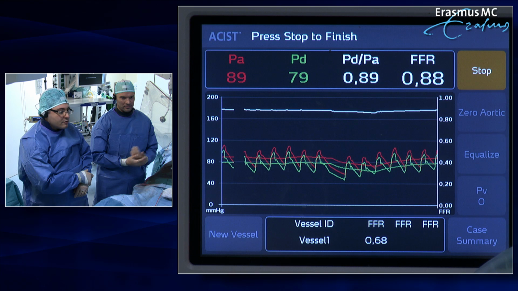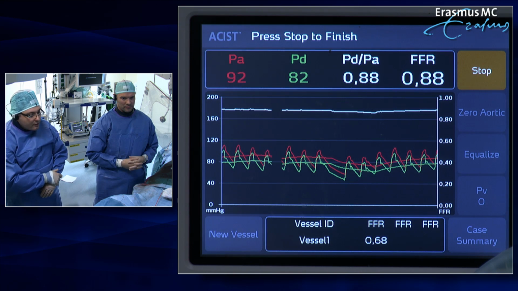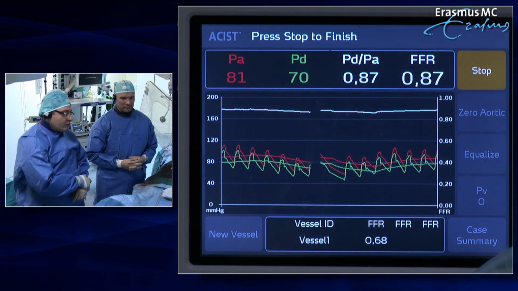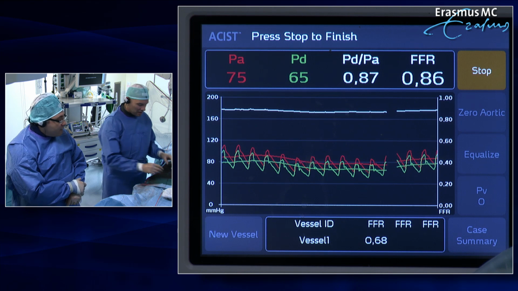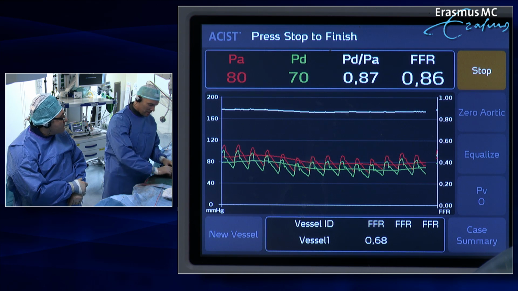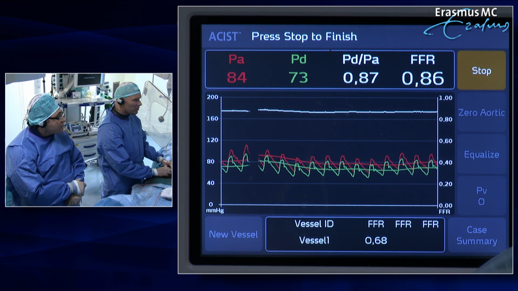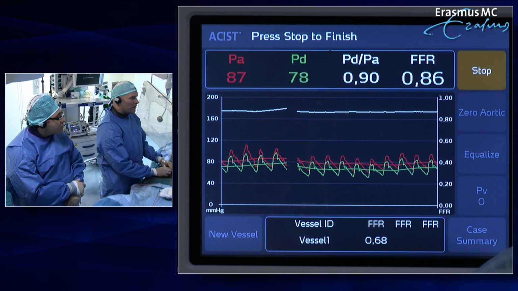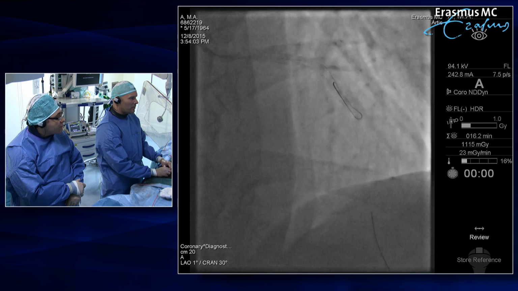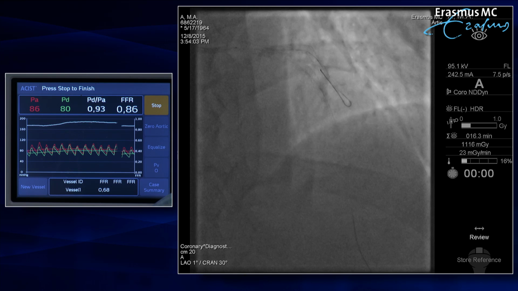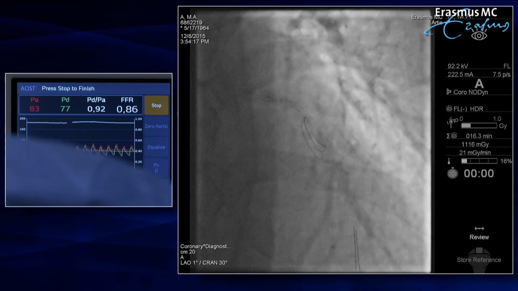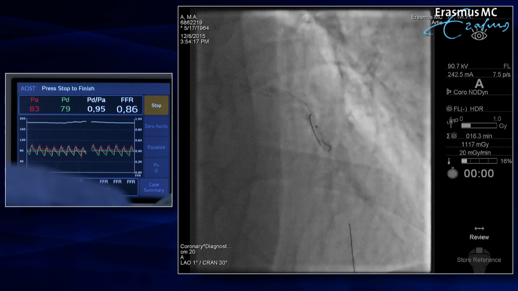So you see the value is not really one. So I think we have some remaining disease there. But if this is correct, if no pressure drift, I'm pretty happy with this heavily diseased vessel. And we started with an FFR of 0.4 or something, right? Sure. And there is some drift, so we have to go back in.